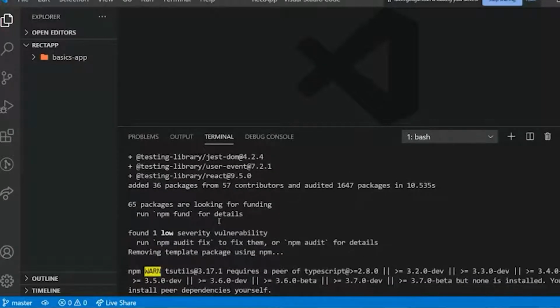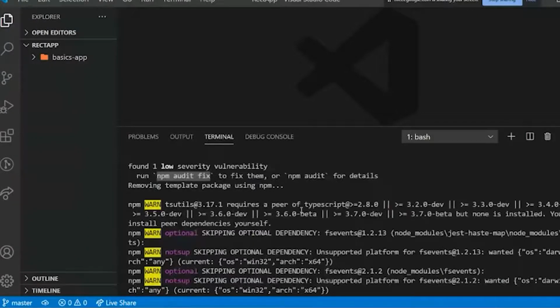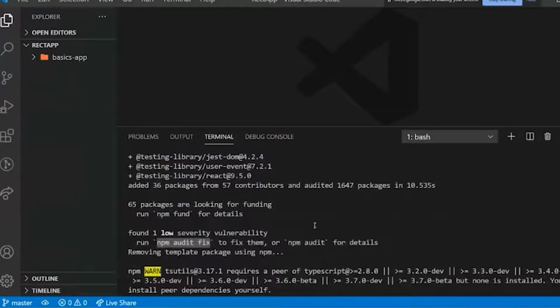So what you can do, after npm install has finished, you can run npm audit fix. It will try by itself to remove some of the security flaws. Or to get the detail of all the packages, you can do npm audit. It will give you more detail for each and every package if you want to understand.